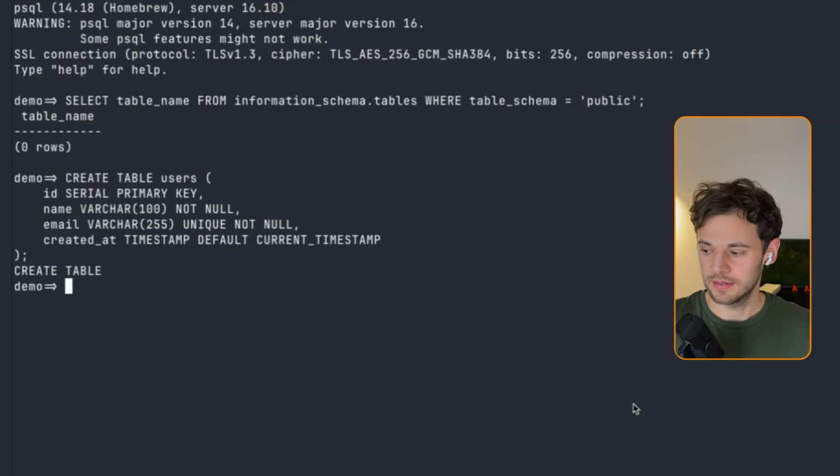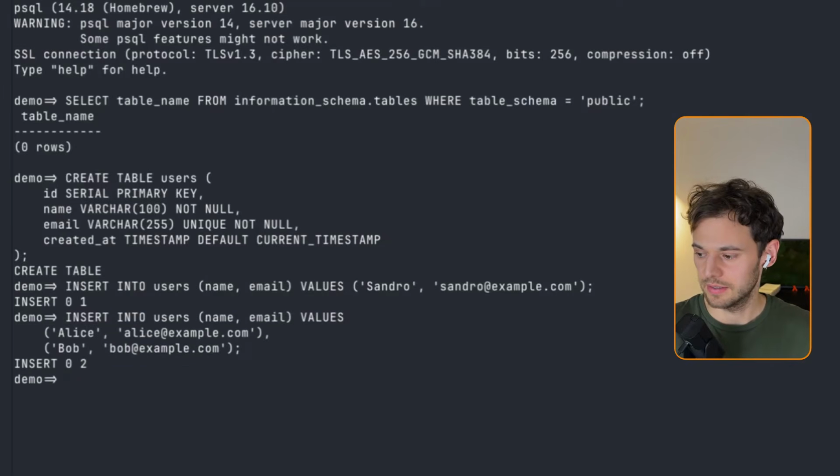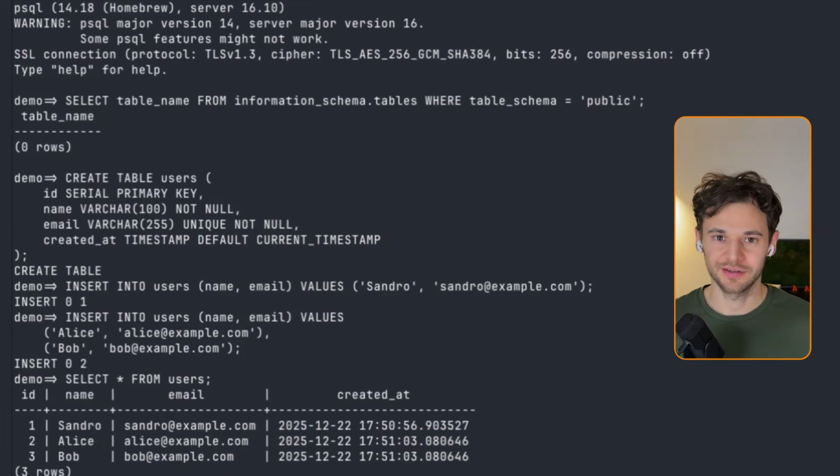Then we insert some data. And now let's insert some more data. We need multiple rows. And now we can select some data from these users. As you can see now, the database is working. We connected to our database, which runs on RDS. So everything works. That's great.